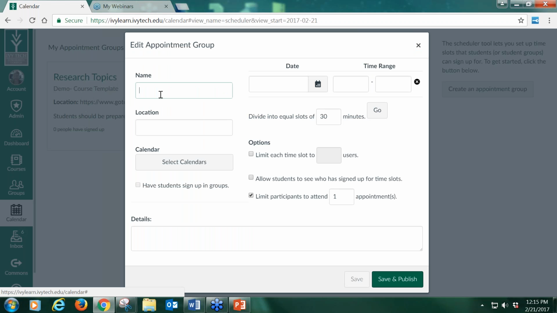I give the appointment group a name. Now, when you're creating assignments, you can actually create this as a placeholder, or you can actually create this right now as something that we're going to do immediately. So I'm going to call this my midterm review. I'm going to give it a location. I can say my office. I can give, if I'm using GoToMeeting or GoToWebinar, I can give my webinar location here.